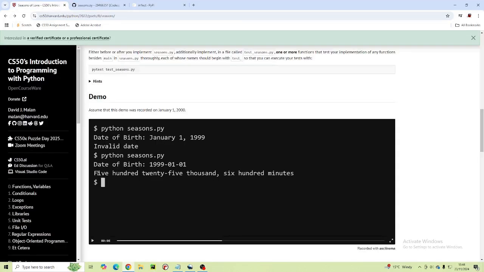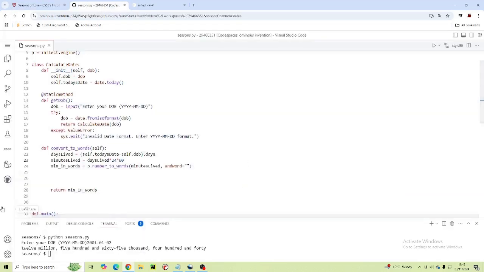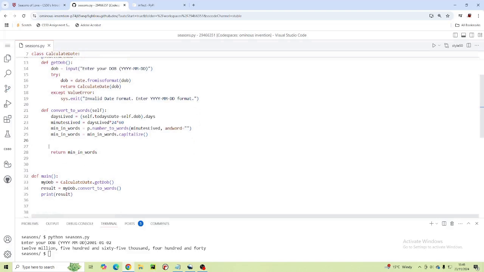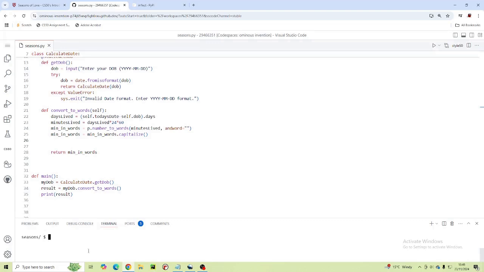And one more thing we need to notice is that the first letter of the sentence is capitalized. So the last thing we're going to do here is capitalize it. So I'm going to say min words is assigned to minutes in words dot capitalize. So I think that is us just about done. I'm going to test it one more time. I'm going to clear.